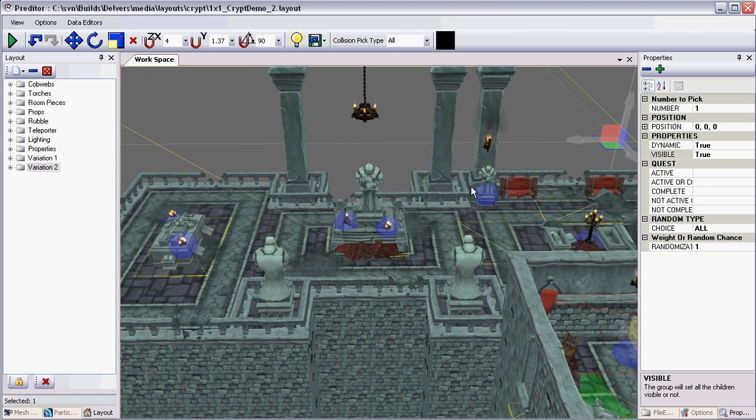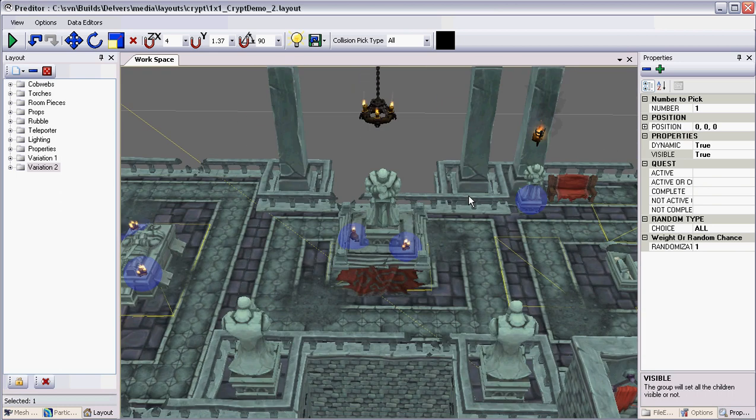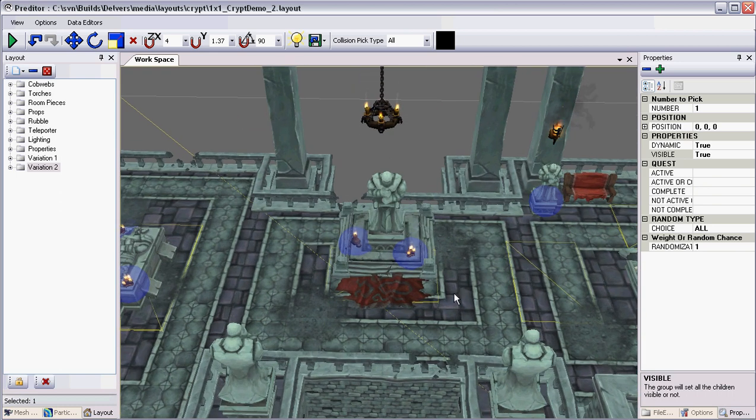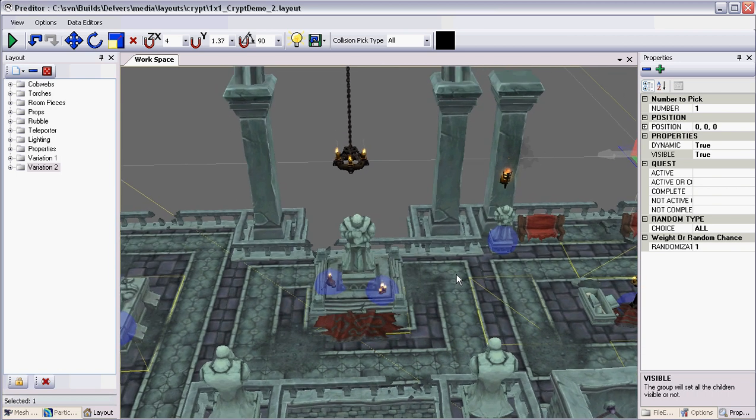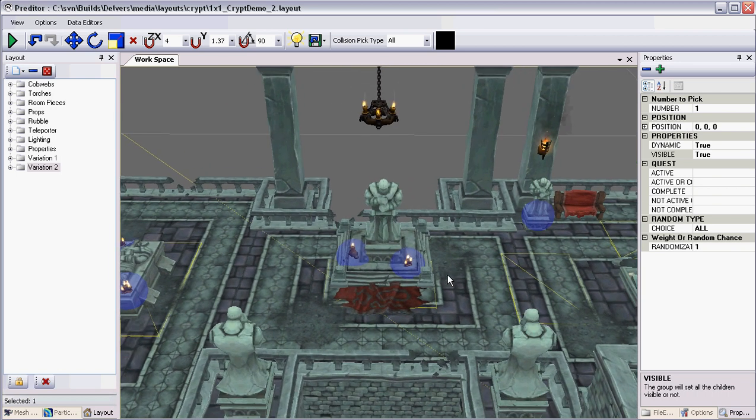Variation 2, quite a bit different, obviously. It continues along the same balcony at the same height and width, and has a completely different set of prop placement and lighting.